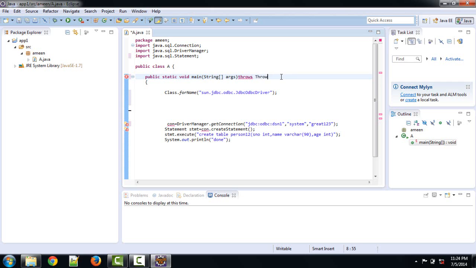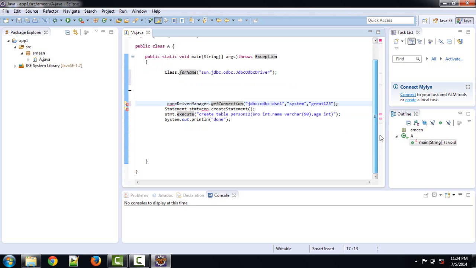You can go for Throwable or Exception, but you will be going for Exception. Fine. After that, what you're doing is Class.forName. Okay.